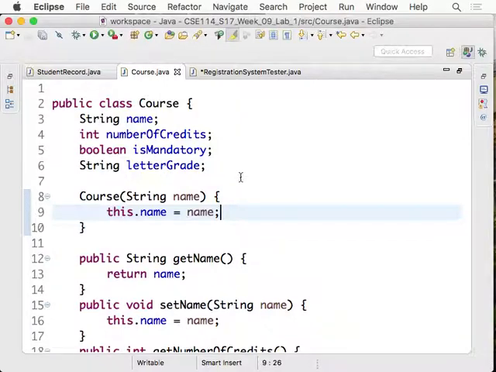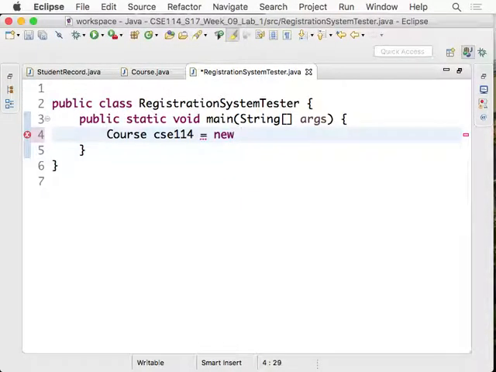However, if you say something like this, that's wrong. Eclipse even gives you a warning to say, well, you're trying to assign the parameter to itself, which is a mistake. Right? So you really got to say this.name is assigned to name. Let's go back to tester. So now let's say CSE114 is equal to new Course, with a name, CSE114, like that.